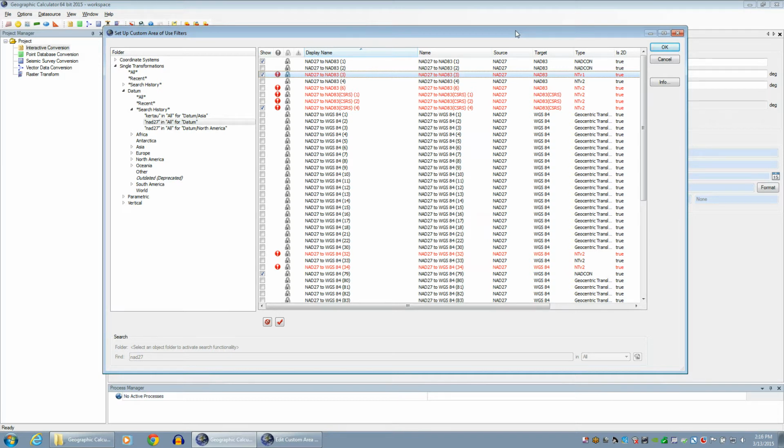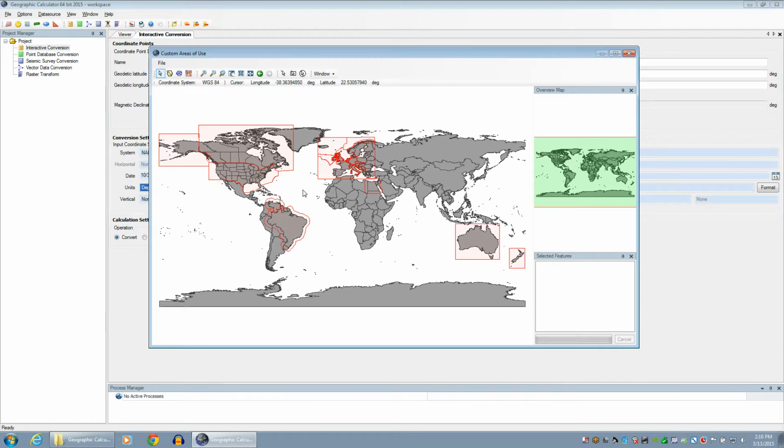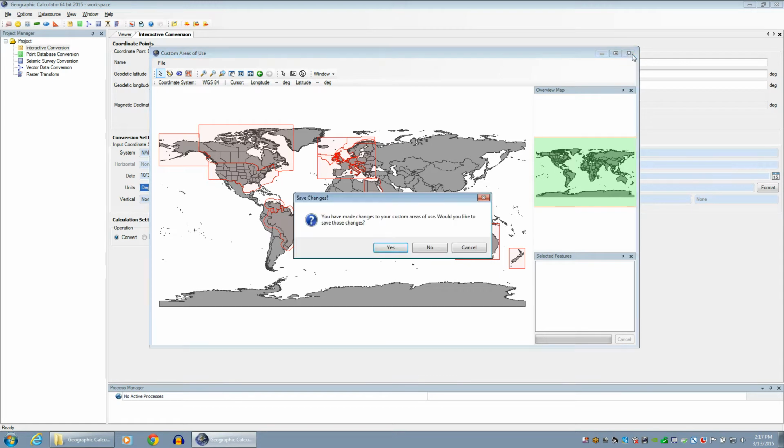So as a part of my filter, we'll see that in that area of the continental US, this particular transformation is allowed to be available. Now, I don't necessarily want my users to be able to pick that, so all I need to do is toggle that off. And that's it. I'm going to say OK. That's going to bring me back out to our main viewer. I'm going to say OK. I like the modification I've done to that particular filter. And then I can close all the way out of the custom areas of use. It's going to note that I have made an edit in there. If you've modified any settings in there, it's going to prompt you to save those settings. So I'm going to go ahead and say yes.